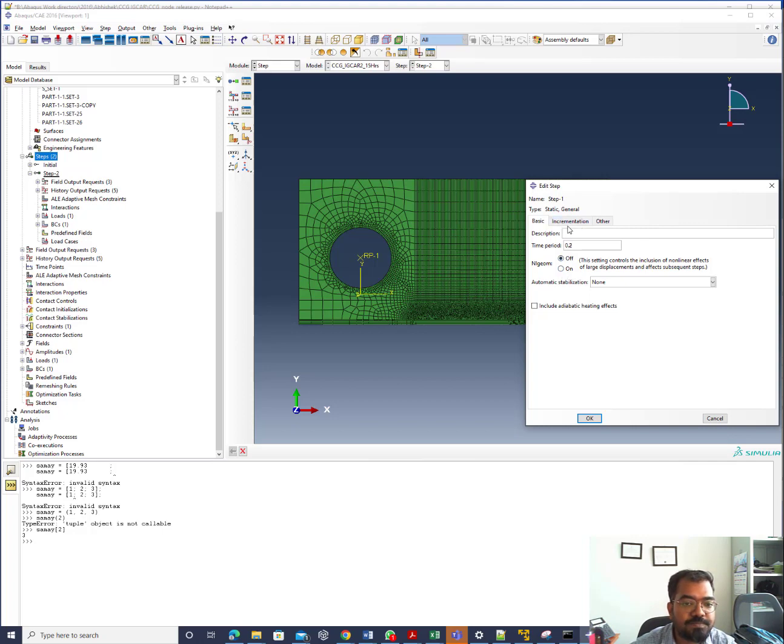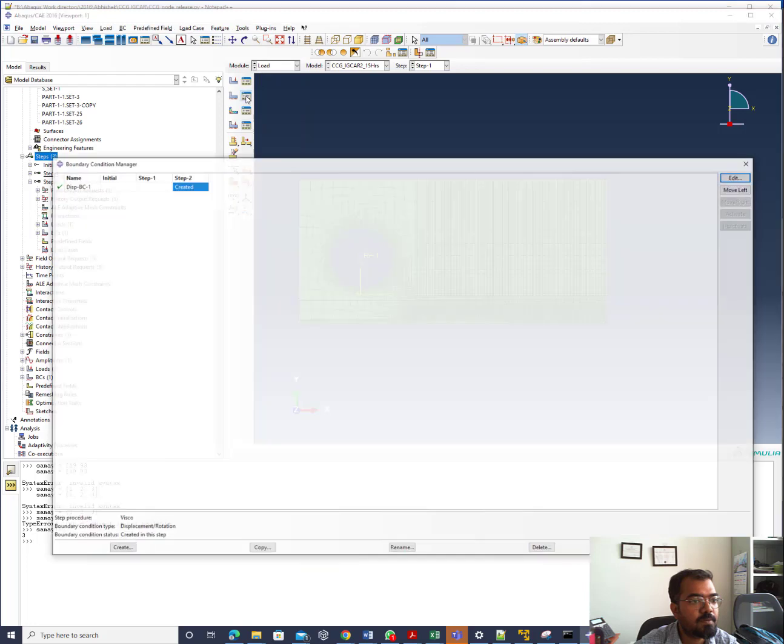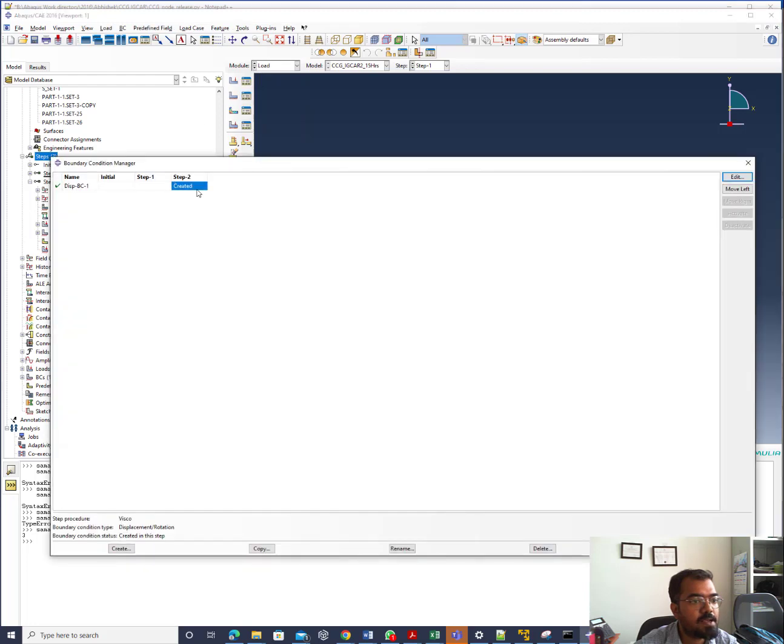And rest of the things are okay. 0.002, and maximum will be 0.02 for 1, and other things are okay. And in this step we need to apply a load. So we need to go to boundary condition and what is this? This is load, I guess.